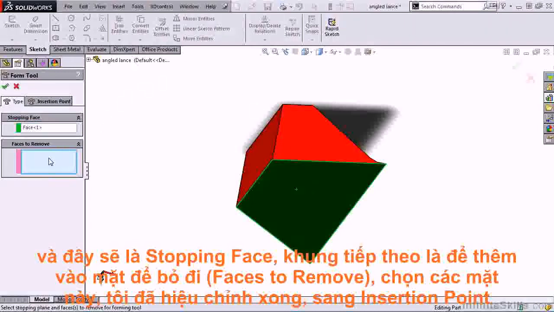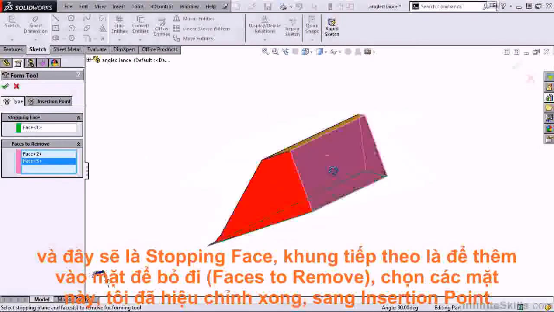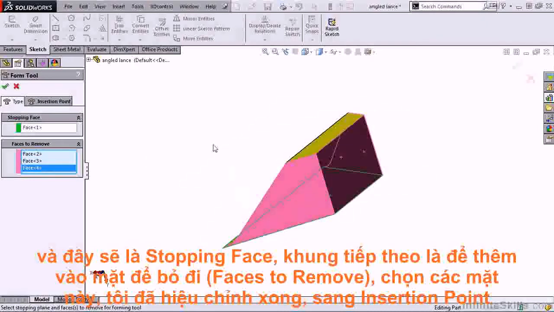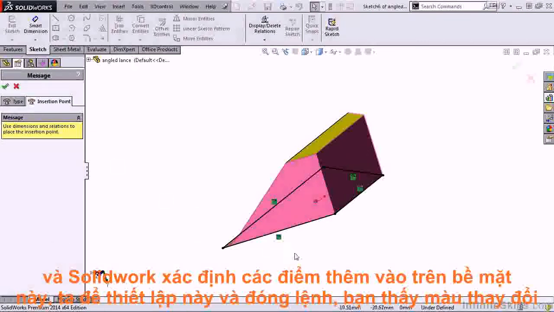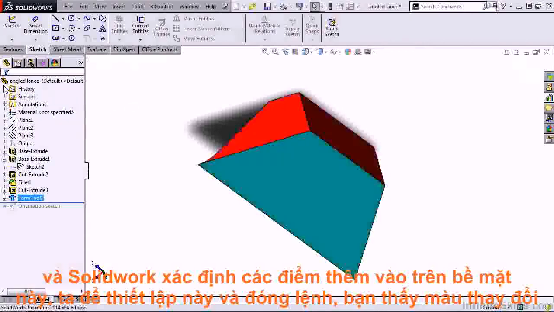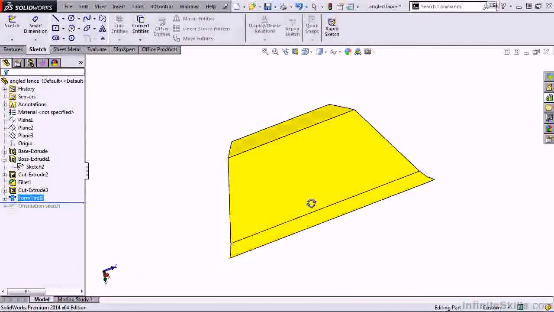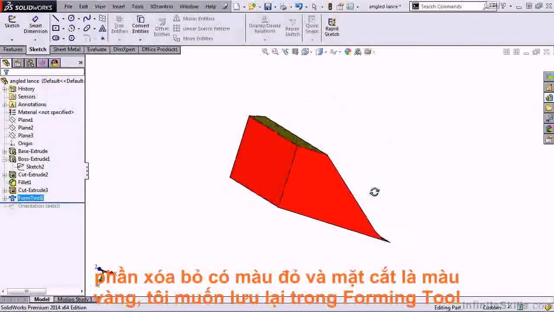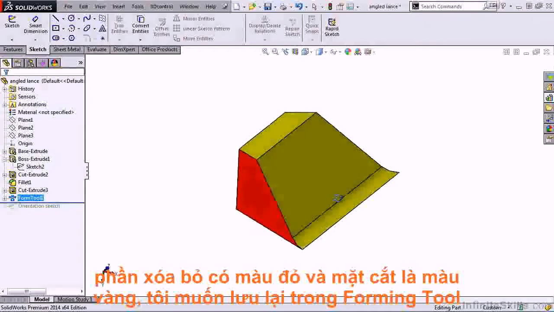The next window is asking for faces to remove. So I'll work around the part and select these 3 faces. I am now done with this tab in the Property Manager. I'll switch over to the Insertion Point tab. And SOLIDWORKS has already specified the insertion point as being the center point of this face. And that's a good insertion point, so we're going to keep it and close out of the Property Manager. Now notice the stopping face is cyan in color. The faces to be removed are red, and the faces to be kept are yellow.